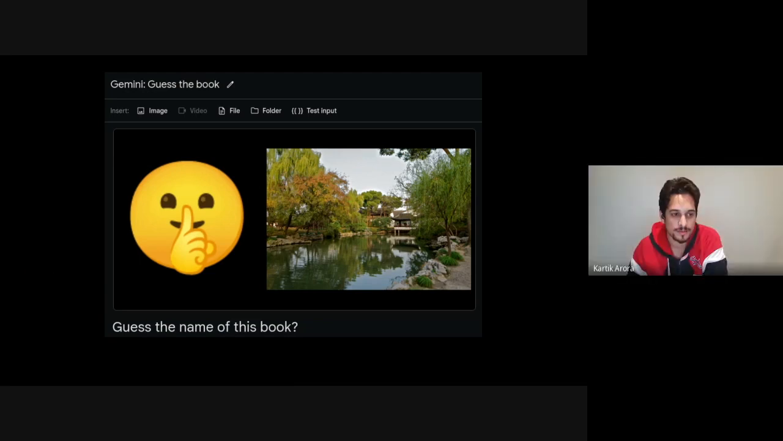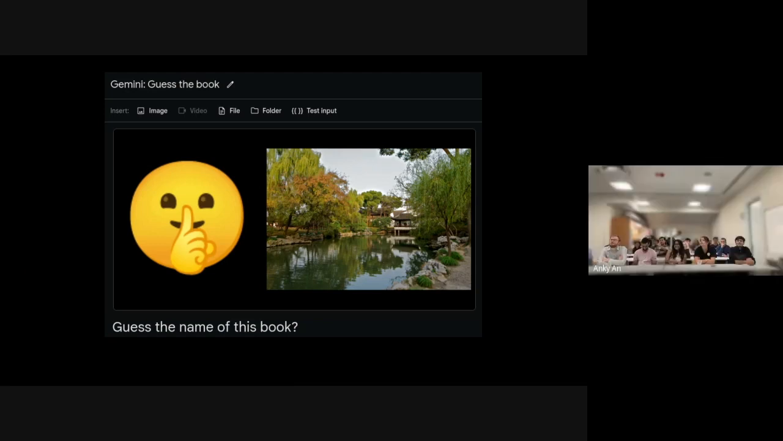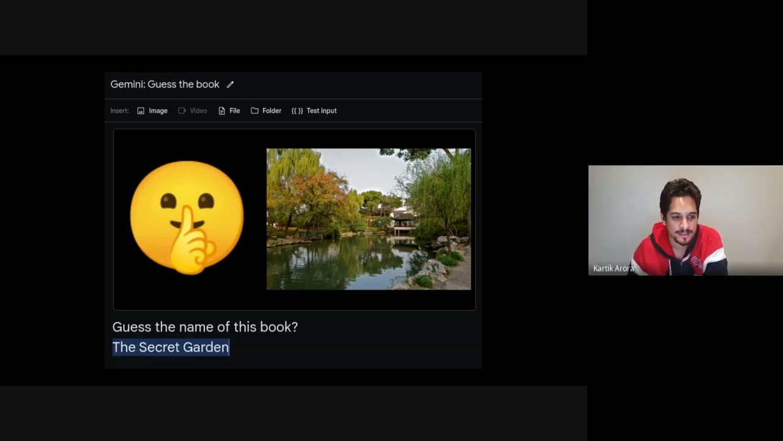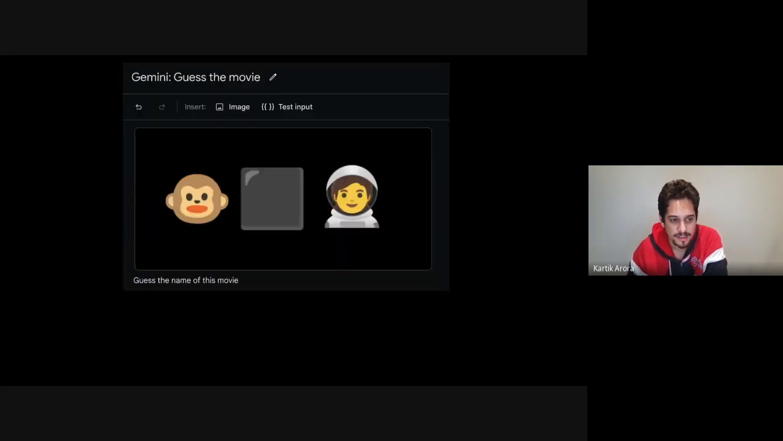Any guesses on this one? This time it's a book. Secret Garden, maybe. Yep, it's The Secret Garden. That's right. This time we did not ask Gemini to explain its reasoning.